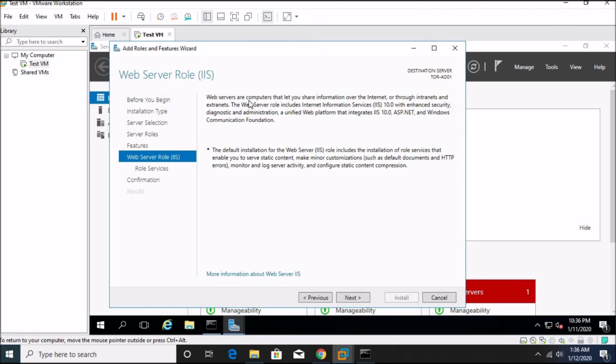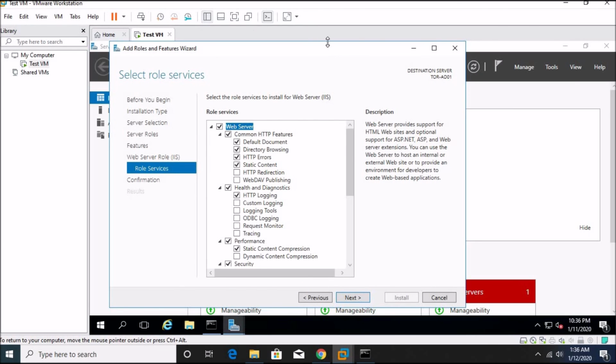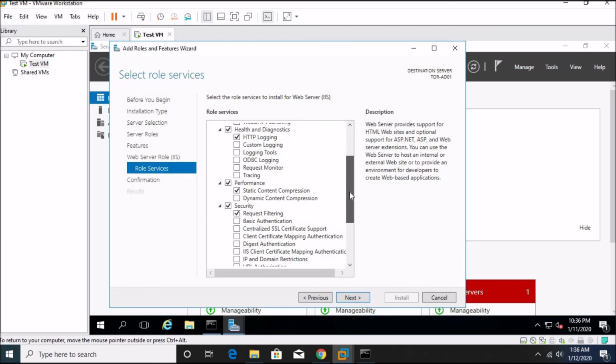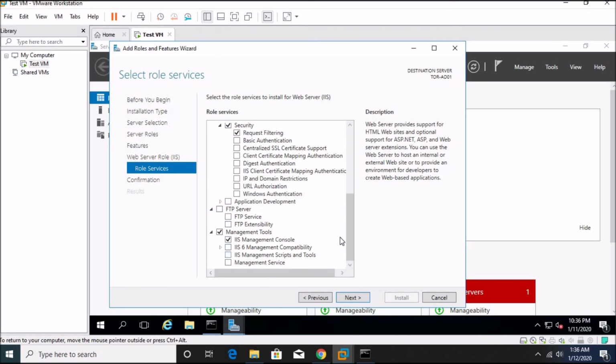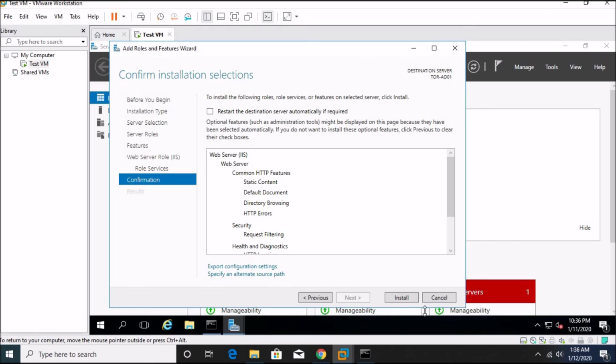It will tell you briefly about what IIS is, so next. Then here are some role services specific to IIS that we can select. For example, you can see we have custom logging, tracing, some performance services that we can look at, and an FTP server that we can use, but we're not really going to be installing it, so we'll select next. The last thing is to install it. They have included an option here to restart the server once it has successfully installed, if it needs to.